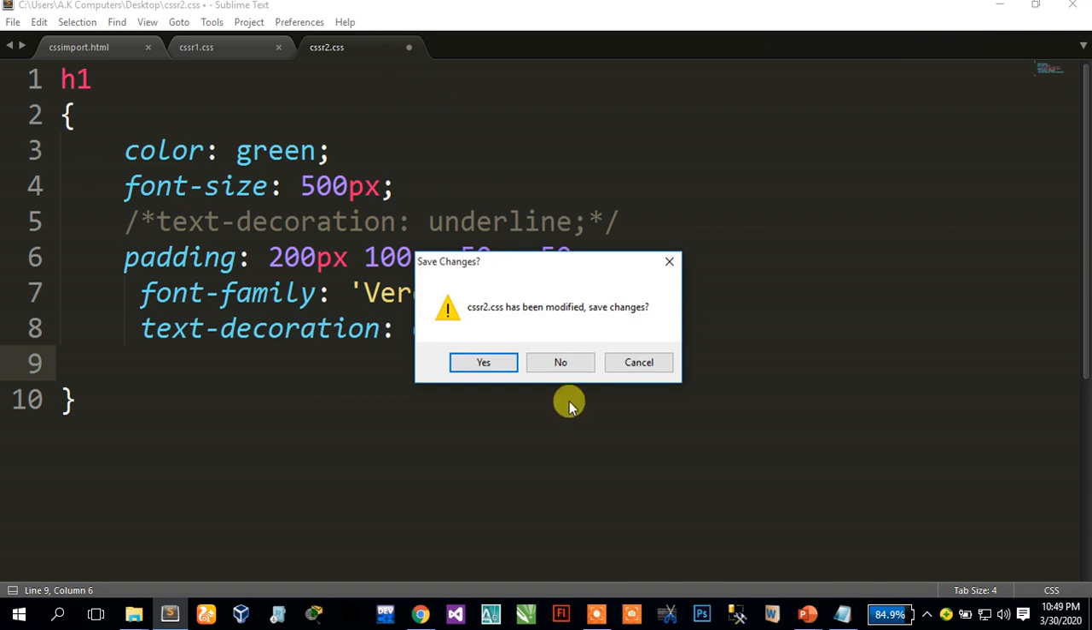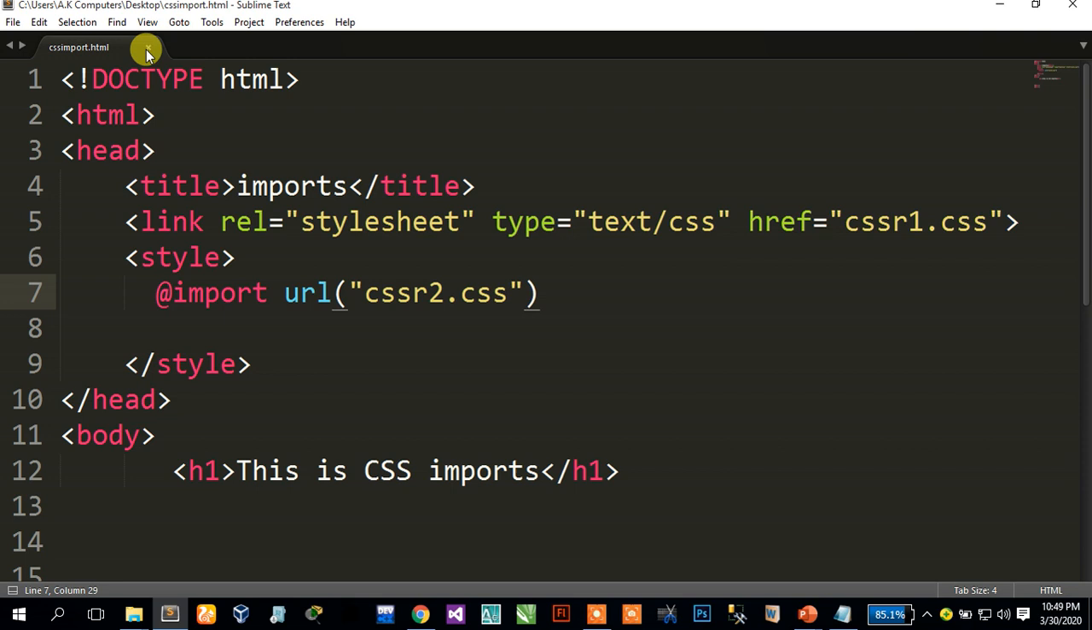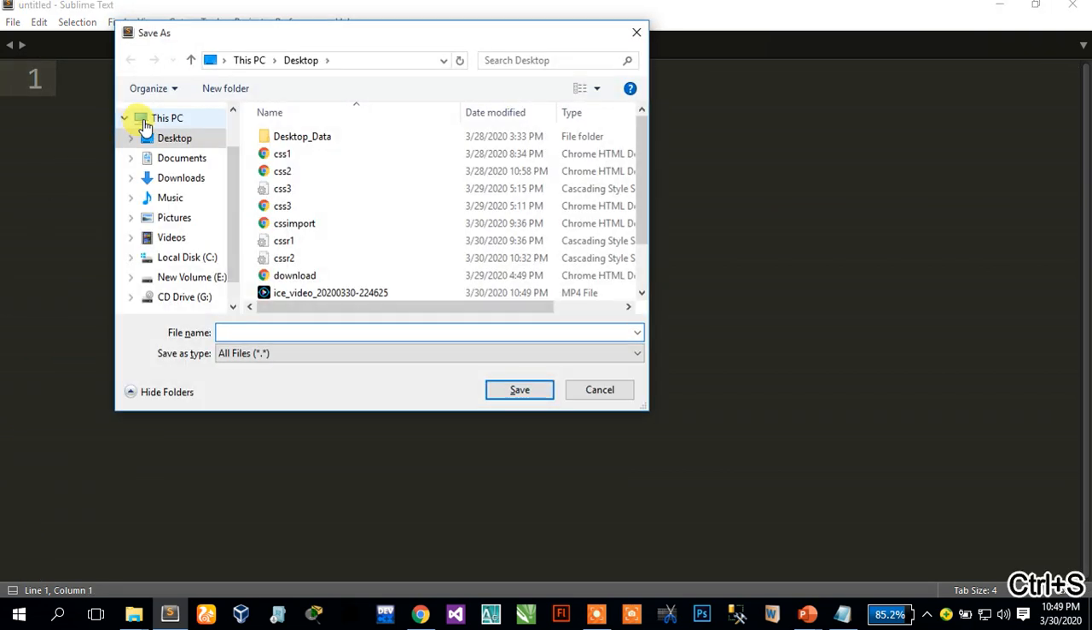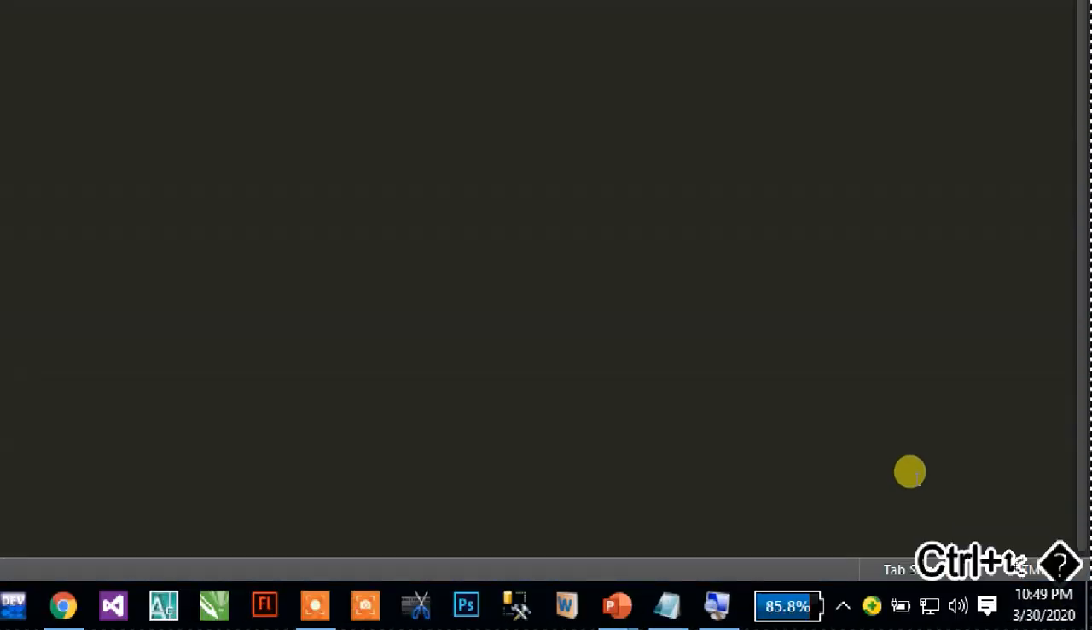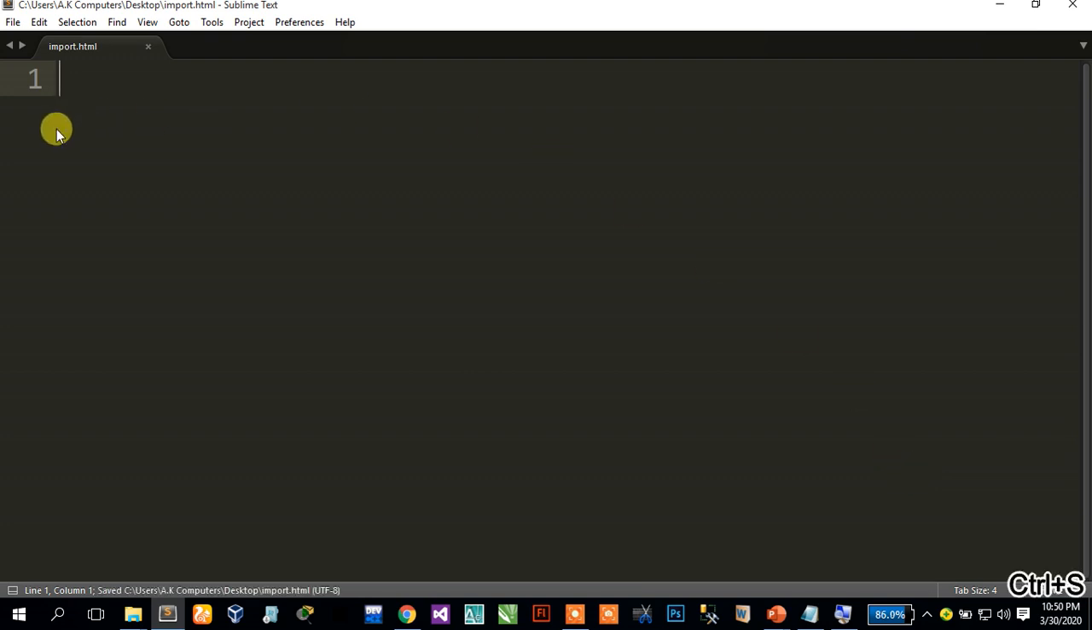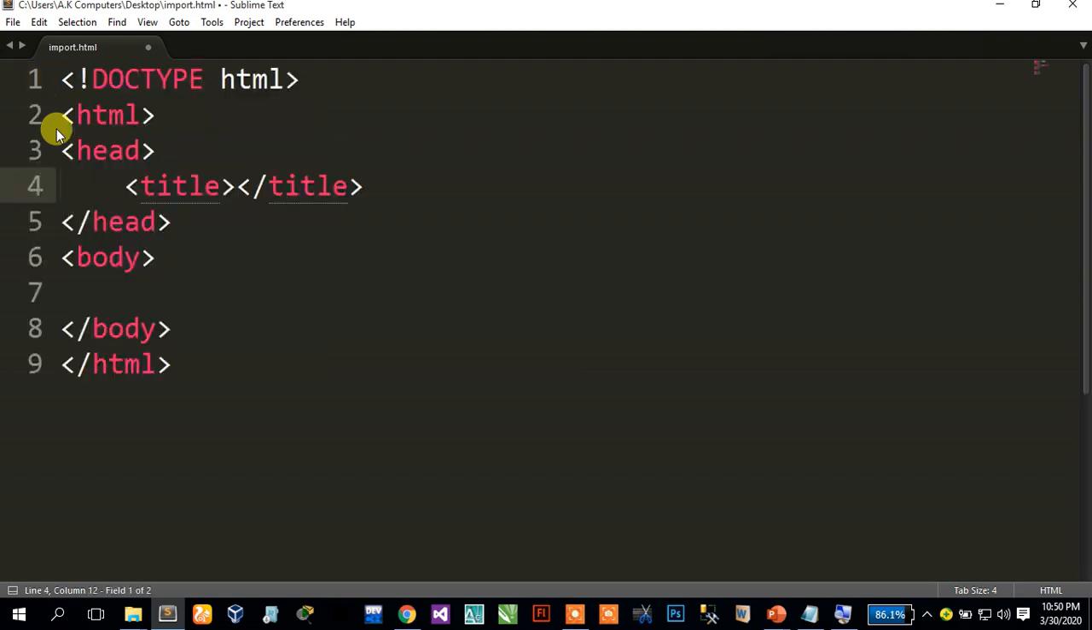Create any new file, press Control S, save it onto the desktop, and you can give any file name, like import.html. Now type the HTML structure. This is what is called @import CSS.